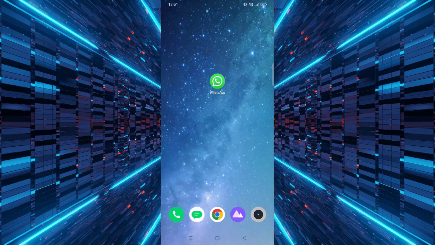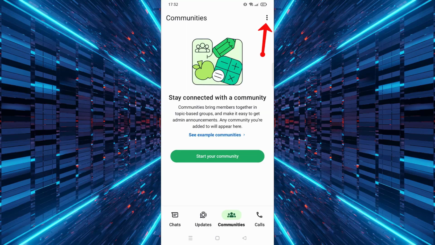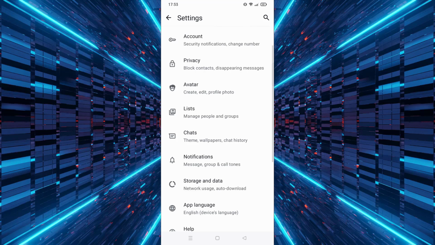First, go ahead and open the WhatsApp app on your Android phone. Tap the three dots in the top right corner of your screen. From this menu, select Settings. In the Settings menu, find and tap on Privacy. This will take you to the privacy options for your account.